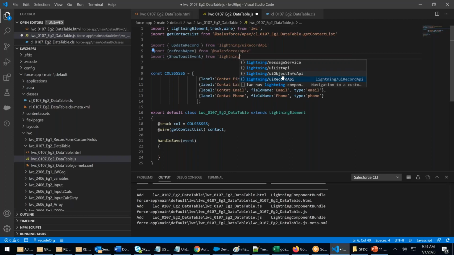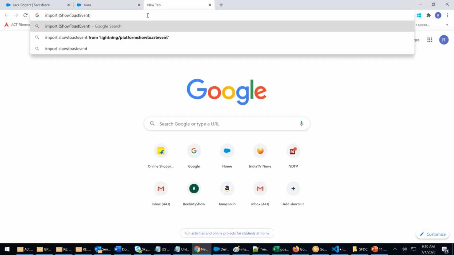Lightning slash platform, flat show toast message. Something is there. Let me search in Google itself. This is a new library that got added recently. It might not work, guys, but I'll try my level best to show you.